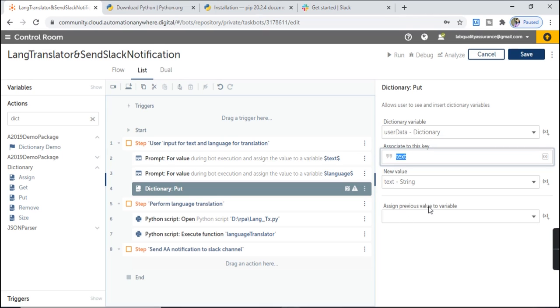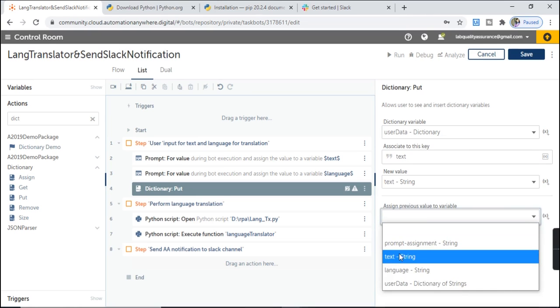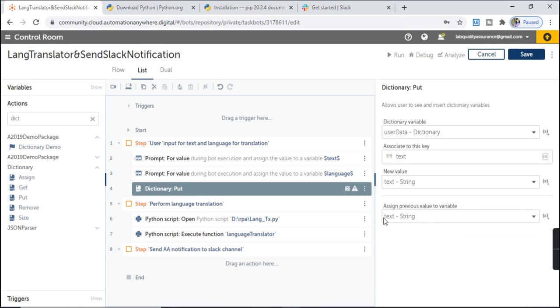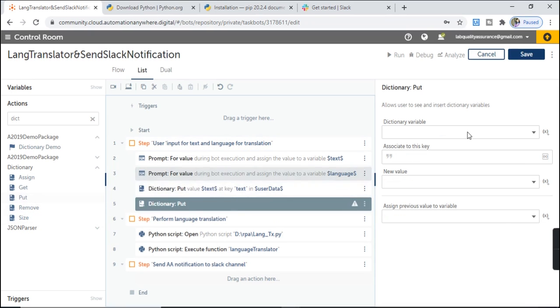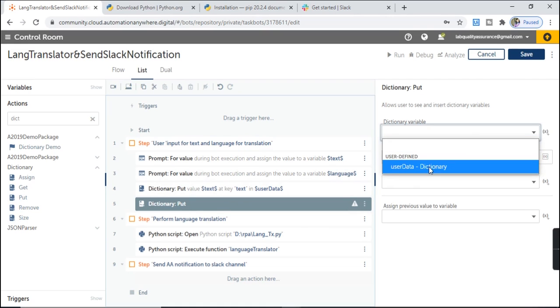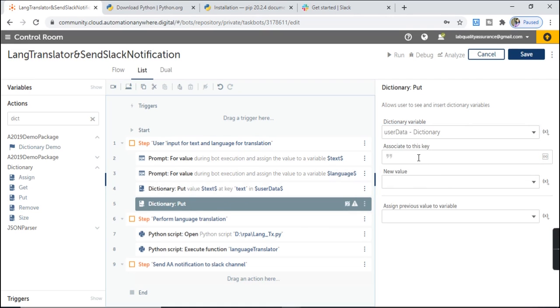Next, we'll have to assign the previous value to a variable as well. This is not required in our case, but since this is a mandatory field, what I'm going to do, I'm going to assign this previous value to the text variable itself. This variable won't be required further, so we can use this one. I'm going to use one more dictionary put action and here we'll do the similar thing. Take dictionary variable user data.